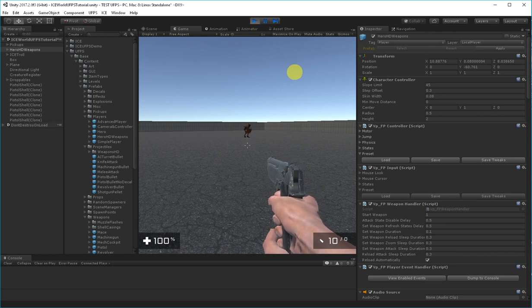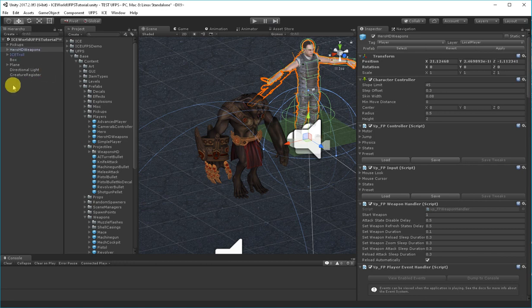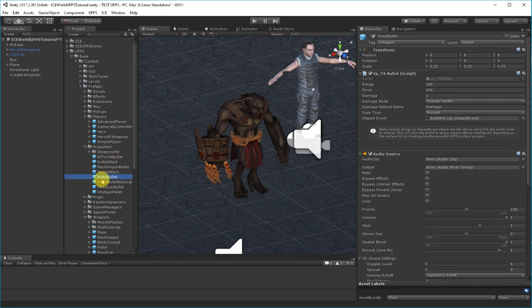Now I want to show you first how the damage works without any adapter. For this we select the projectile pistol bullet, and on this projectile you find the VPFX bullet script. Here you see the default settings: the damage mode is a damage handler, which is the original UFPS damage handler, and the damage method name. First we change the damage mode to Unity message, and the damage method name to apply damage.